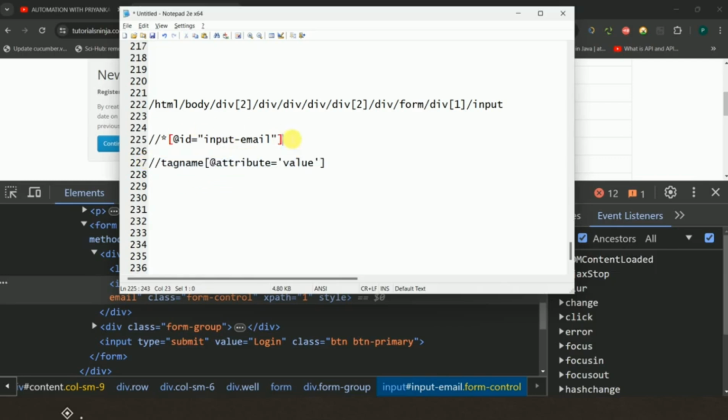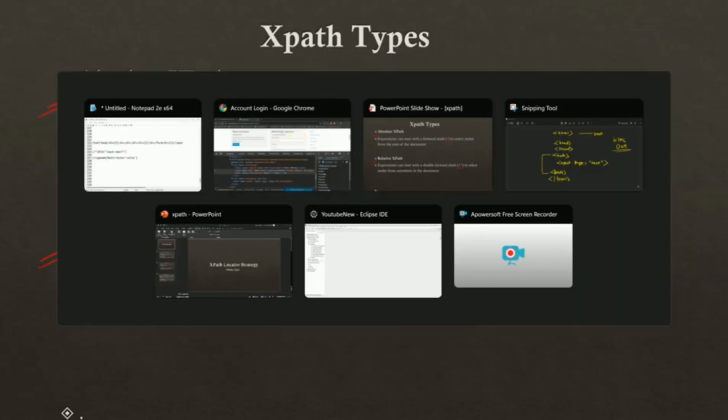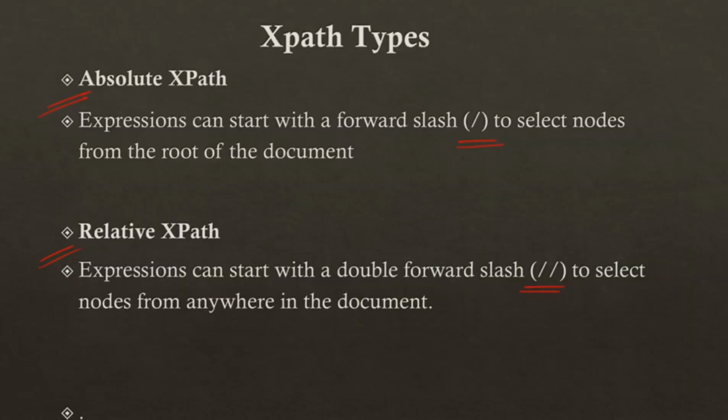So here you can see the same syntax available. Instead of the tag name, there is an asterisk. Asterisk indicates find from all the tags whose ID is input email. This is the meaning of this XPath. So technically there are two different types of XPath available, relative and absolute XPath.